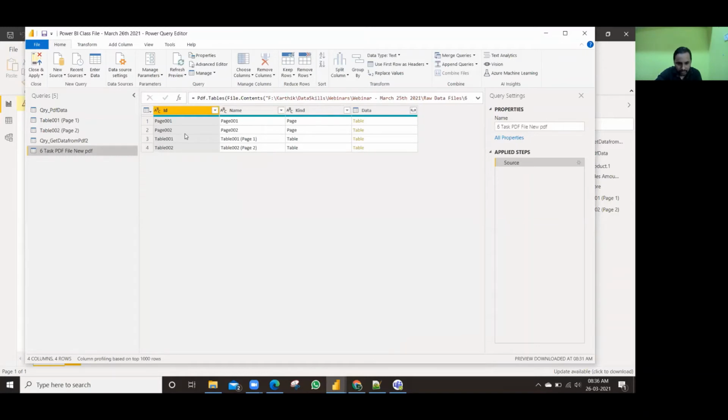Once you click on Transform Data, you see it is showing ID, name, kind, and data. In the data, we will see the tables. First of all, in the kind column, it is showing page data and table data. If I click on the page, in the table place you'll see all the data in it. Of course, in the table also, you'll see the same data.